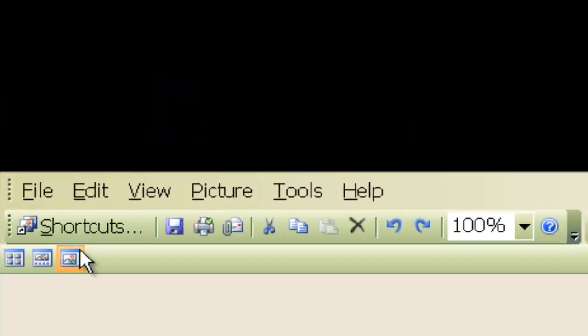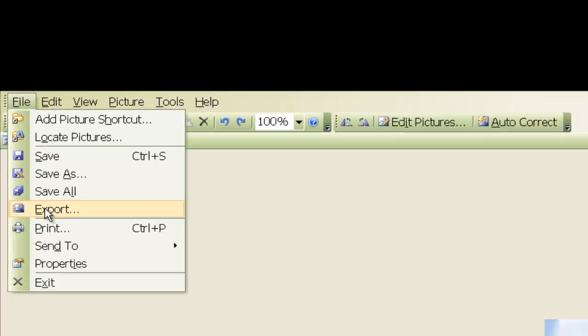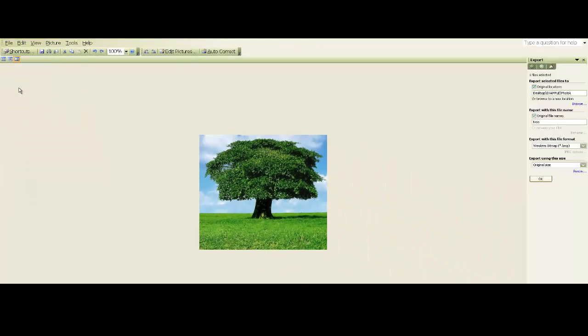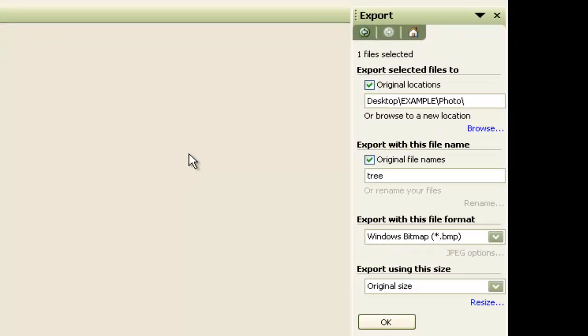On the top left-hand side of the screen, there is a button that says File. Left-click on this button. As you can see, a menu has appeared with the buttons such as Save, Save As, Save All, and Export. Left-click on Export. Now, on your right side of your screen, there is a menu with things such as Set Image Location, Set the Name, and the file type.